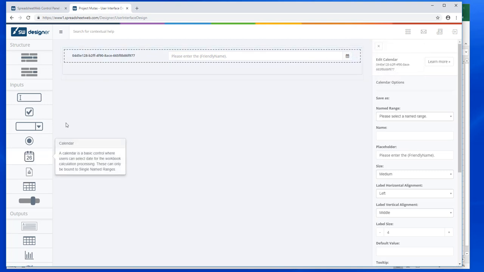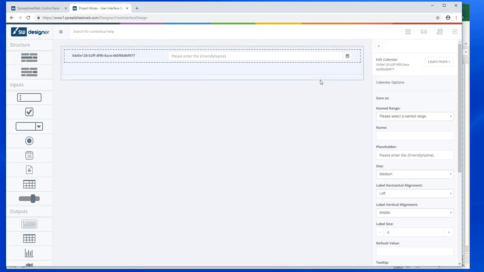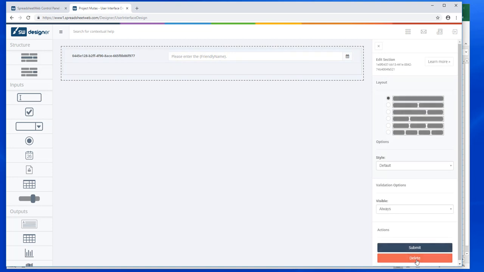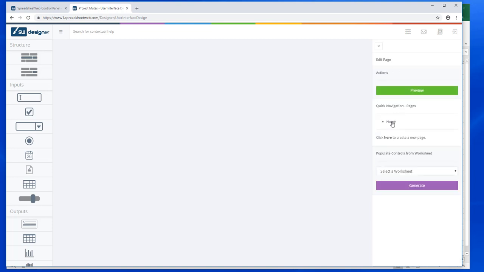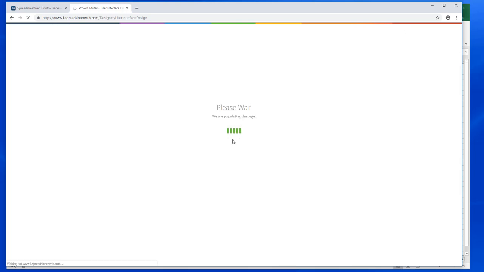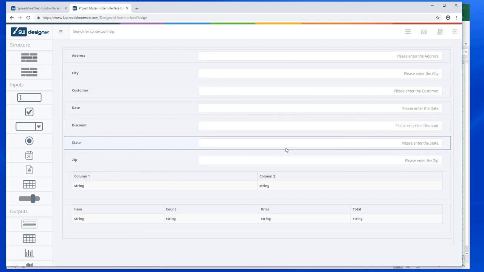So I can drag and drop them one by one. But remember, there's a trick also in SpreadsheetWEB that I can capture all of the name ranges from the file. I simply go to populate controls from worksheet, select the worksheet that I want to grab all the name ranges from, and hit generate. So it will grab all the name ranges from that worksheet and create the appropriate fields. Here they are.